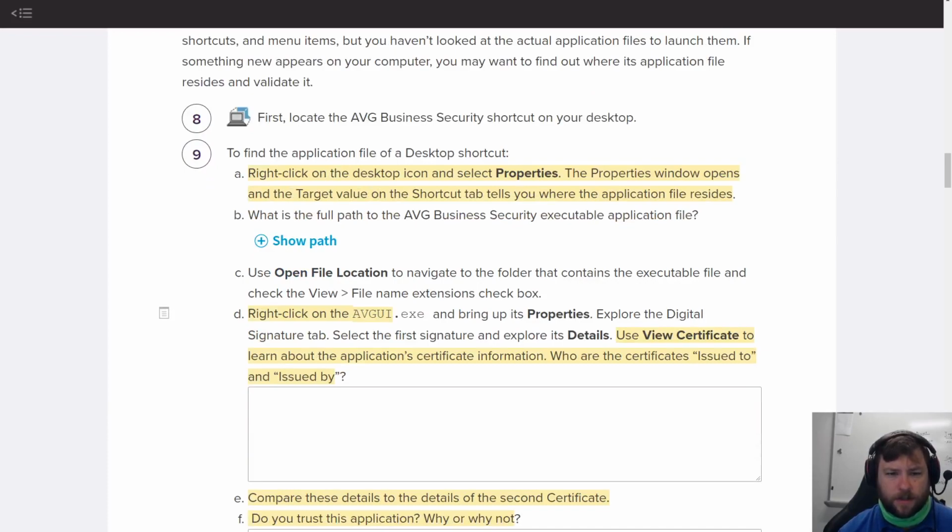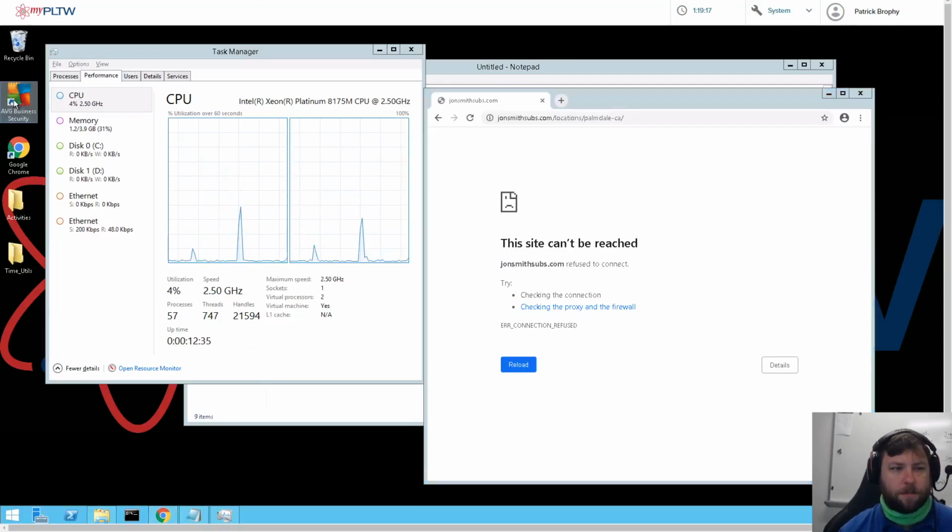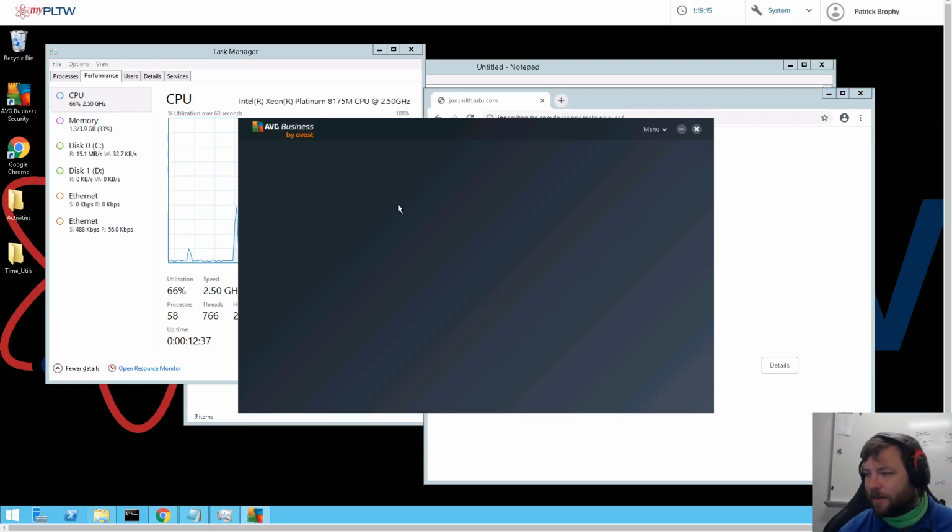I don't even know if this is going to work. AVG Business Security. In previous years, this would always say, oh, it's expired.